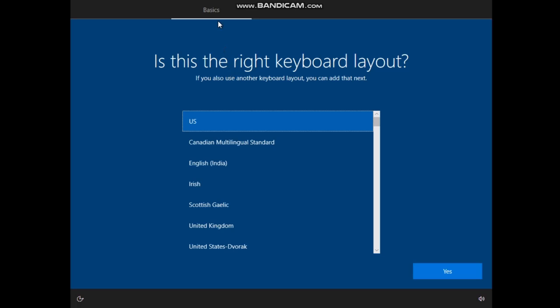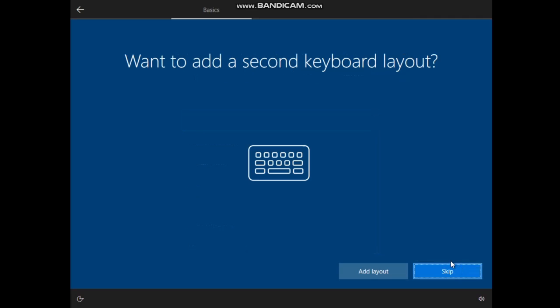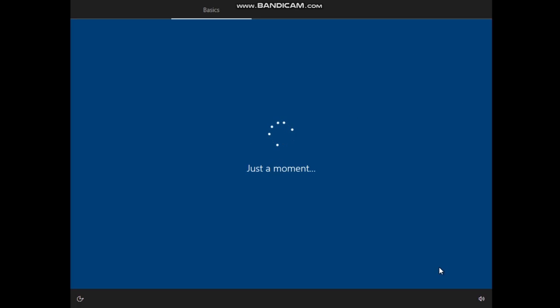Oh, nice. Okay, is this the right keyboard layout? So you can choose the keyboard layout that you usually use. I use the US keyboard layout because I'm used to that. Click on yes. Then, want to add a second keyboard layout? That's optional. It's up to you. I don't really need a second keyboard layout, so I'm gonna click on skip. It shows the just a moment screen again.